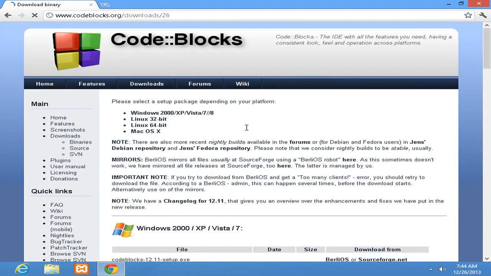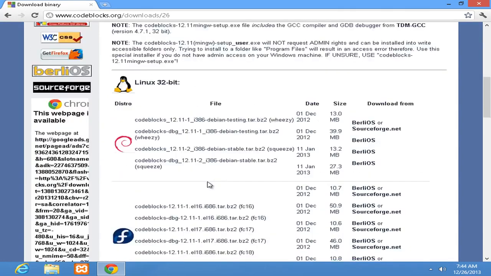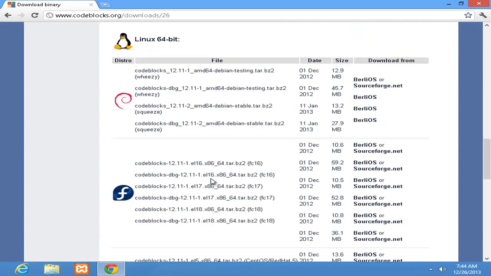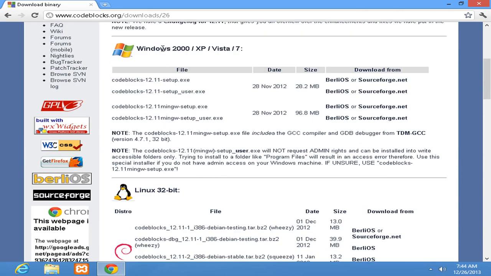Okay, here we can see that Code::Blocks is available for different platforms, for Windows, Linux, Fedora, all these platforms are available. What we are interested in is the Windows section, and here we have codeblocks-12.11-setup.exe and codeblocks-12.11-setup-user.exe, which is 28.2 MB. Here it won't come with the toolset. We need to download and install the toolset, GCC or Intel or any other.